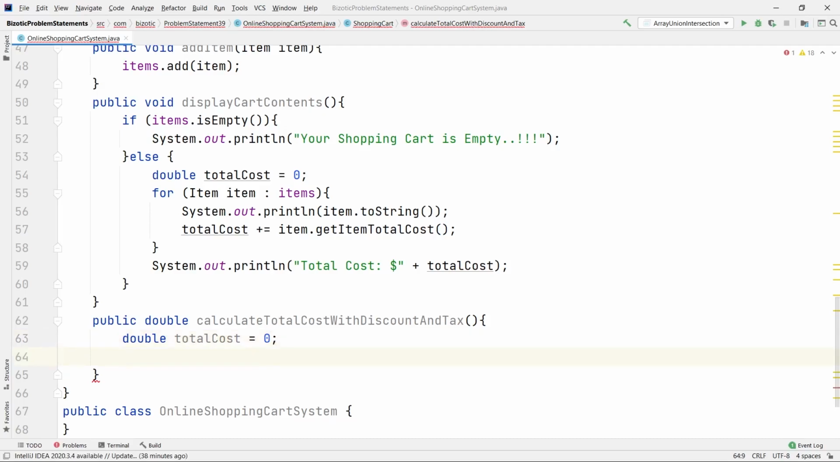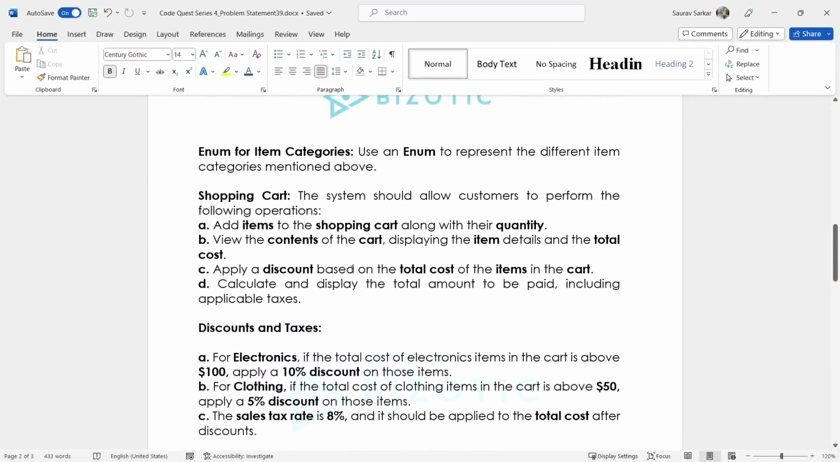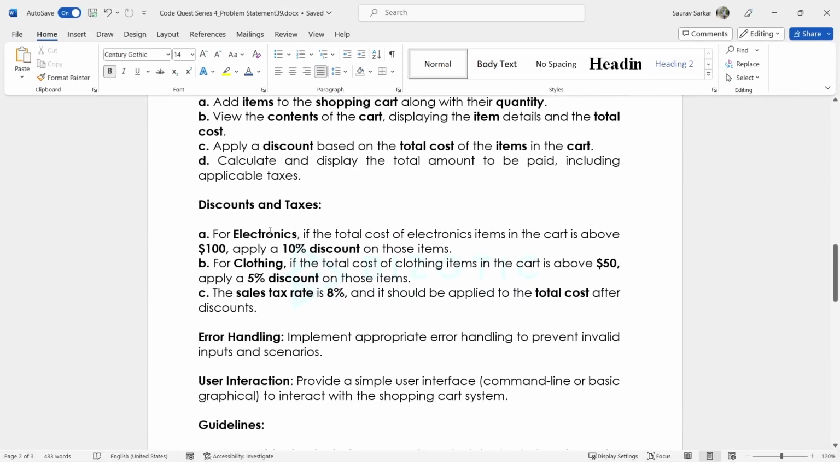Okay, and guys, if you remember properly, we have to differentiate based on the electronic and the clothing items. If the electronic items cost is more than 100, then 10% discount. If the clothing item is above 100, then it is 5% discount. And after calculating all these discounts, we have to add an 8% sales tax. Okay, that will be the total cost after that.